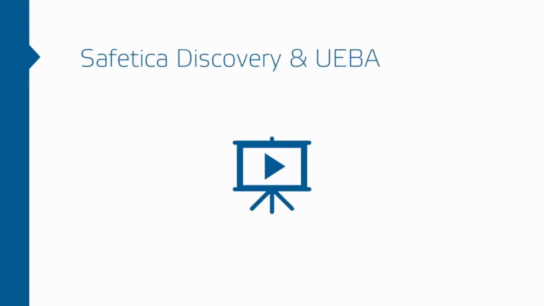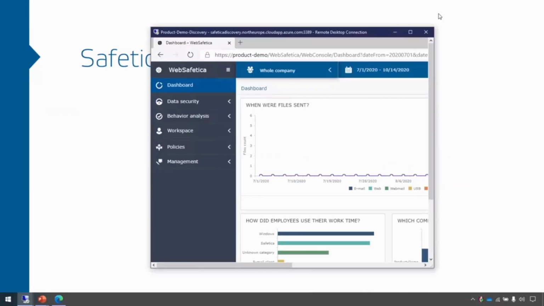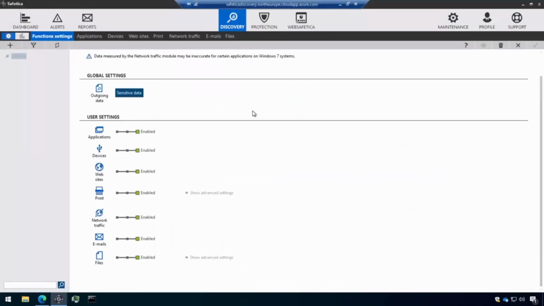But before we move on to specific product features that are added in the new version, let me just quickly show you how one of these new products looks in practice. I will show you an environment where I have Safetica Discovery running along with the UEBA features. So let me just switch to my first virtual environment today.